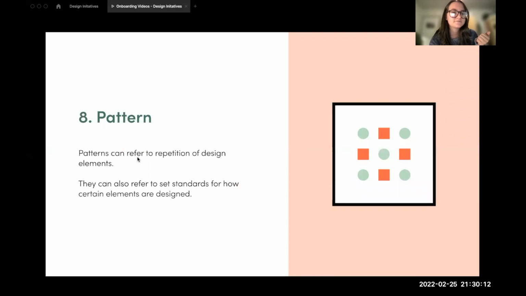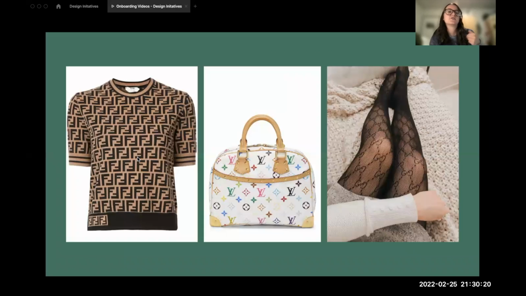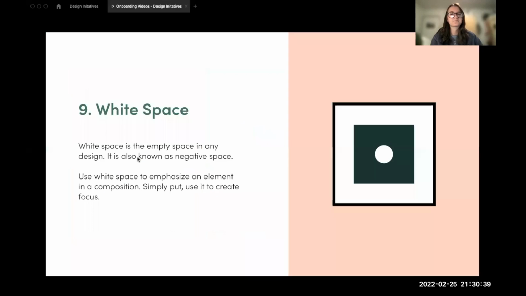Here we have pattern. Patterns can refer to the repetition of design elements, and they can also refer to the set standards of how certain elements are designed. You can think about how print clothing is very popular. Some people might argue that it's just the brand itself that makes it popular, but really thinking about how the patterned clothing creates that sense of visual appeal that people seem to like very much with these examples.